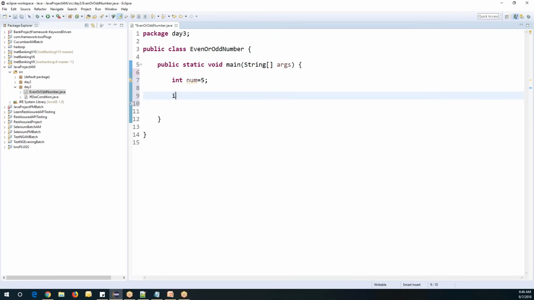So let's write a condition here. If number, I'll use the percent operator because this will give you the remainder. So number divided by 2, if it produces 0 as an output. Observe here, I have used two operators. This is your arithmetic operator, and this equal to will compare the output of num divided by 2 with 0, whether they are equal or not. This is called a comparison operator.